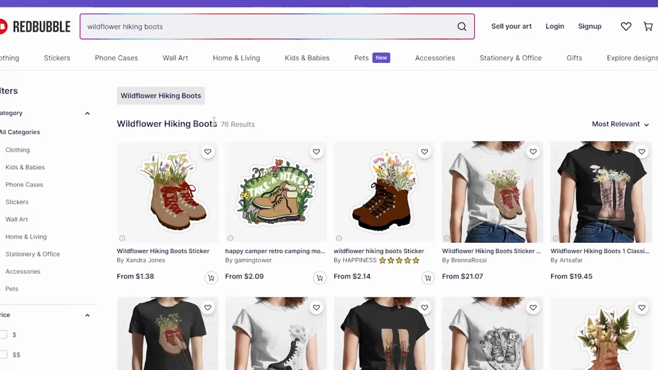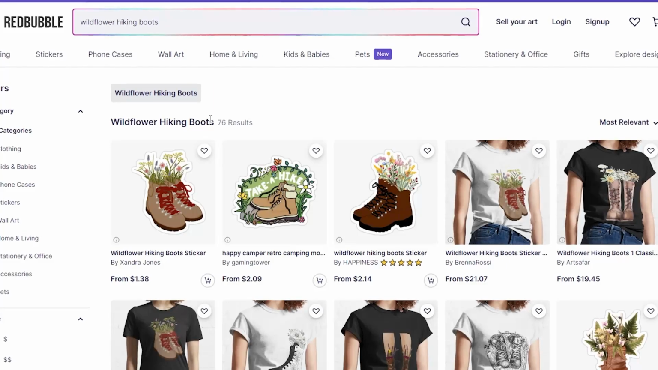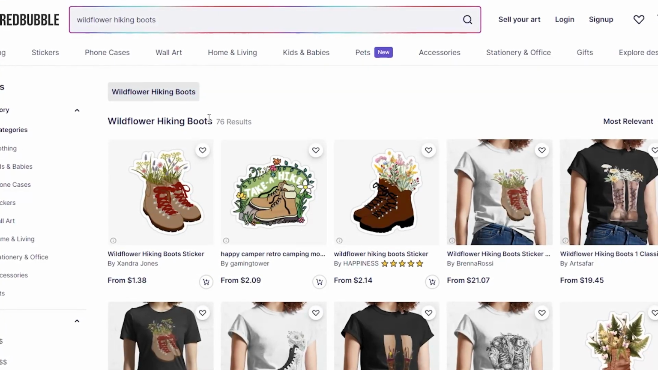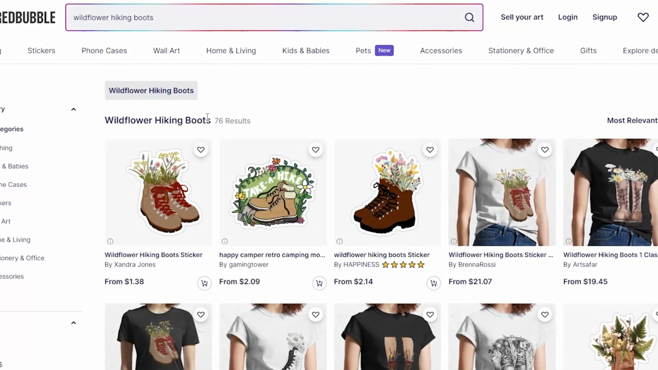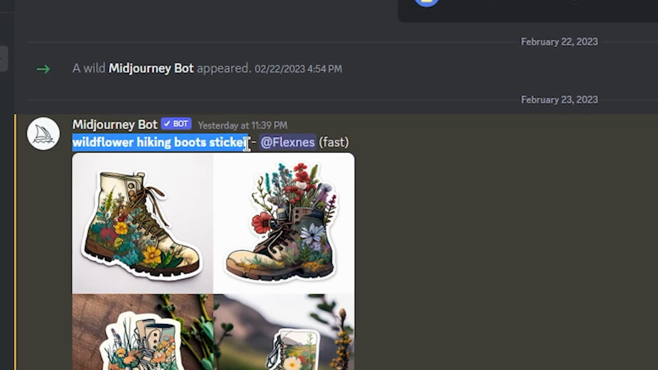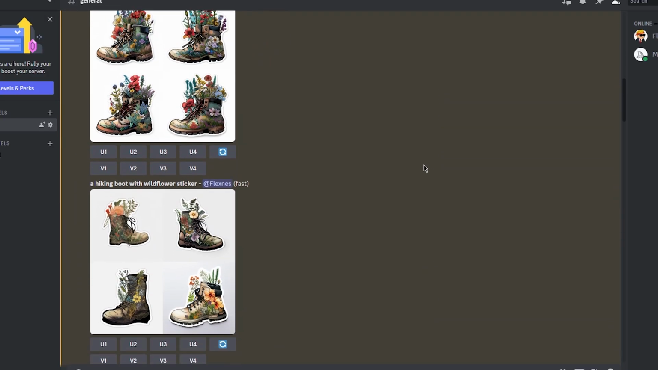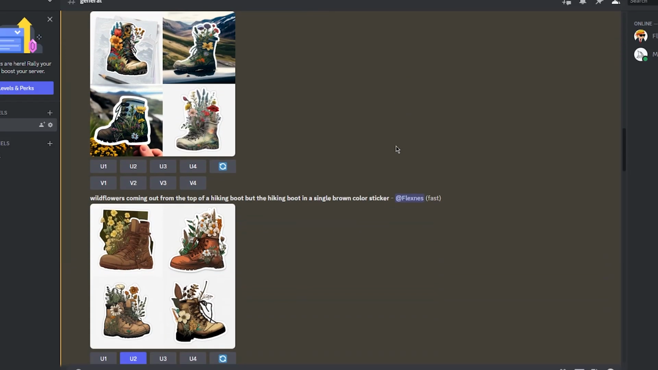So let's go with this wildflower hiking boots niche and show you the designing process on Midjourney and how to upload it correctly on Redbubble so the customer finds your design. In Midjourney, I just typed wildflower hiking boots sticker, the most simple prompt anyone can write, and look at this second design looking really good. And I did change the prompt a little bit to get different results as you can see here.